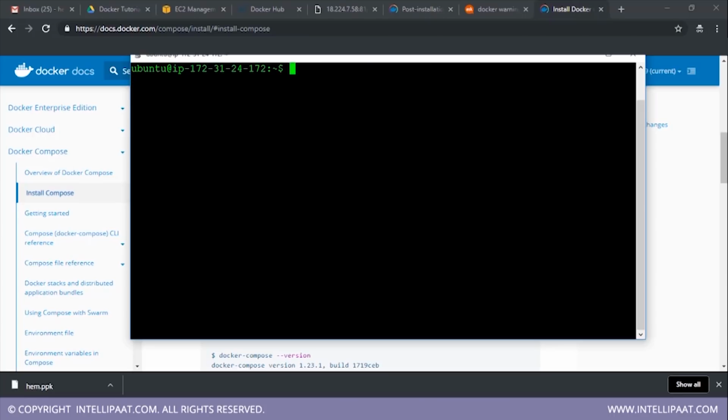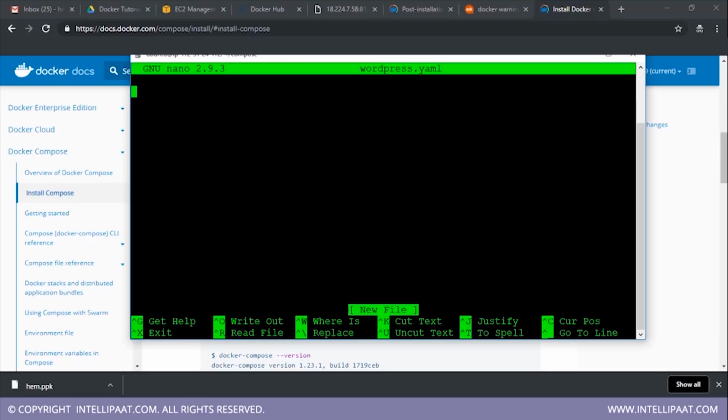Now the next step is to basically create a YAML file. So for that, let me first create a directory. So it would be compose. Let's get inside compose, and now let's create a YAML file for WordPress, wordpress.yaml.